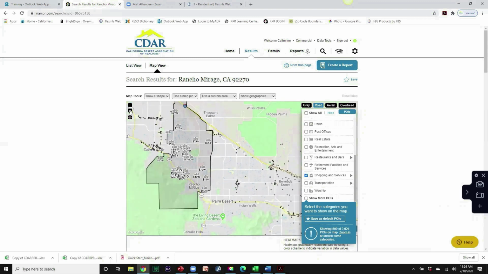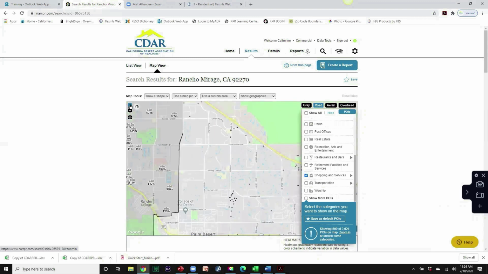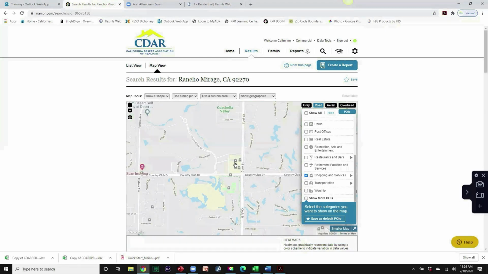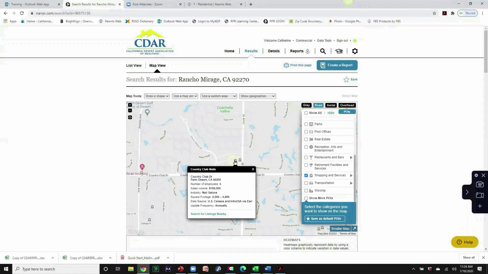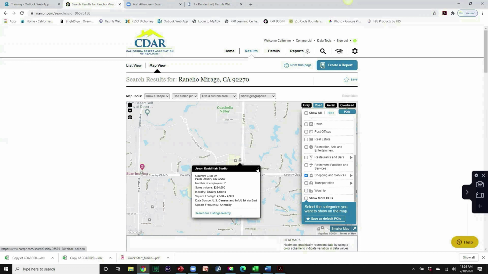So you can zoom in closer on the map, and if you click on one of the little icons, it tells you exactly what it is. So we have nail salons and hair salons, grocery stores, etc.